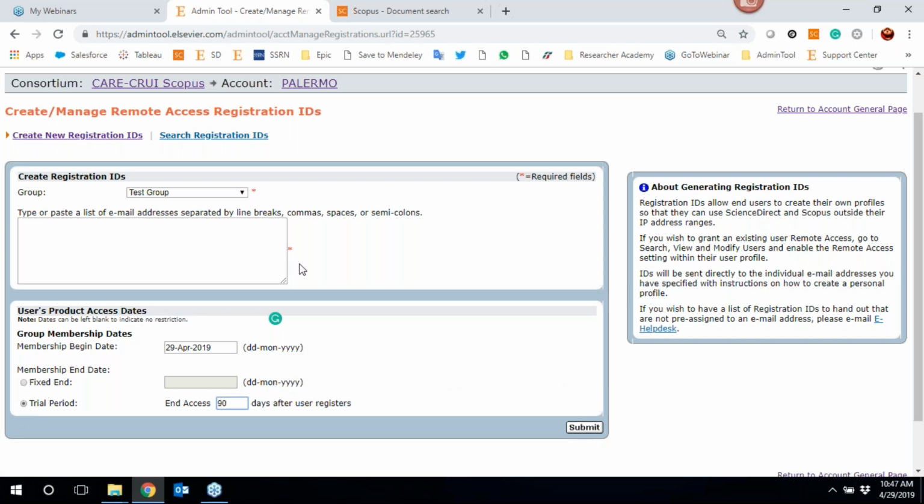So here you can decide this will be available only for 90 days. And then submit. All the email addresses in the list will be contacted by the system, saying that the administrator provided remote access and to click the link to activate it. Of course, this is what you are providing only to users who are not in the system or not in the IP range of your university.